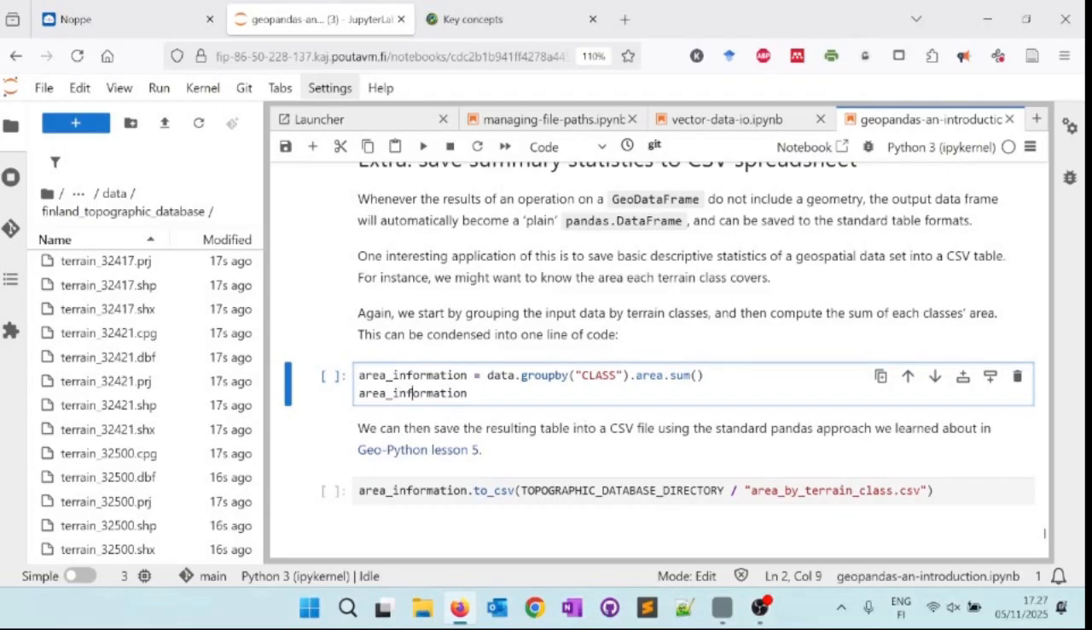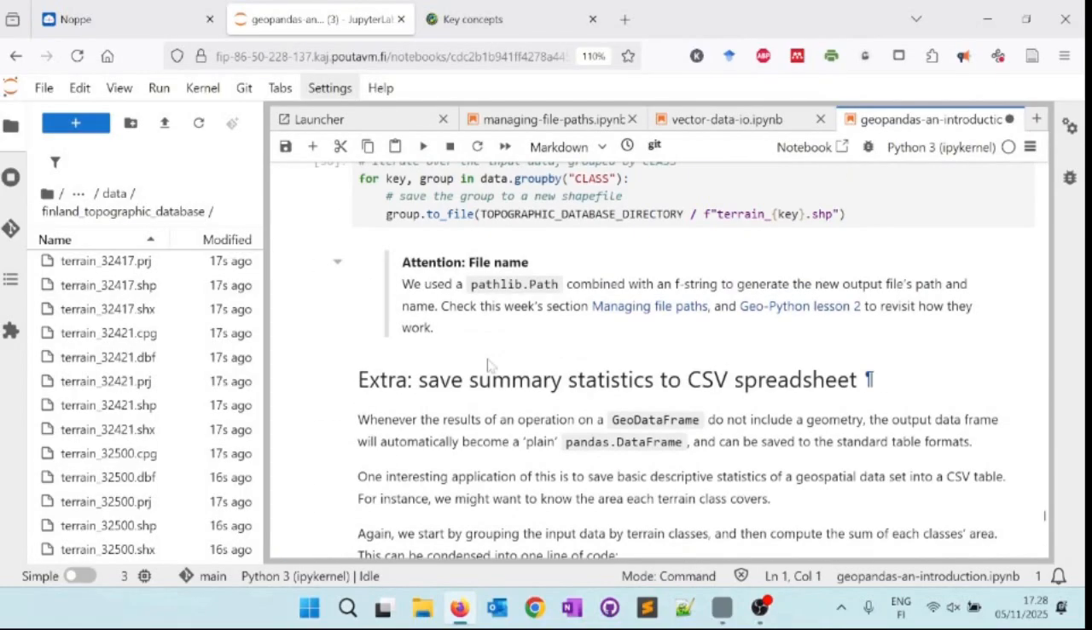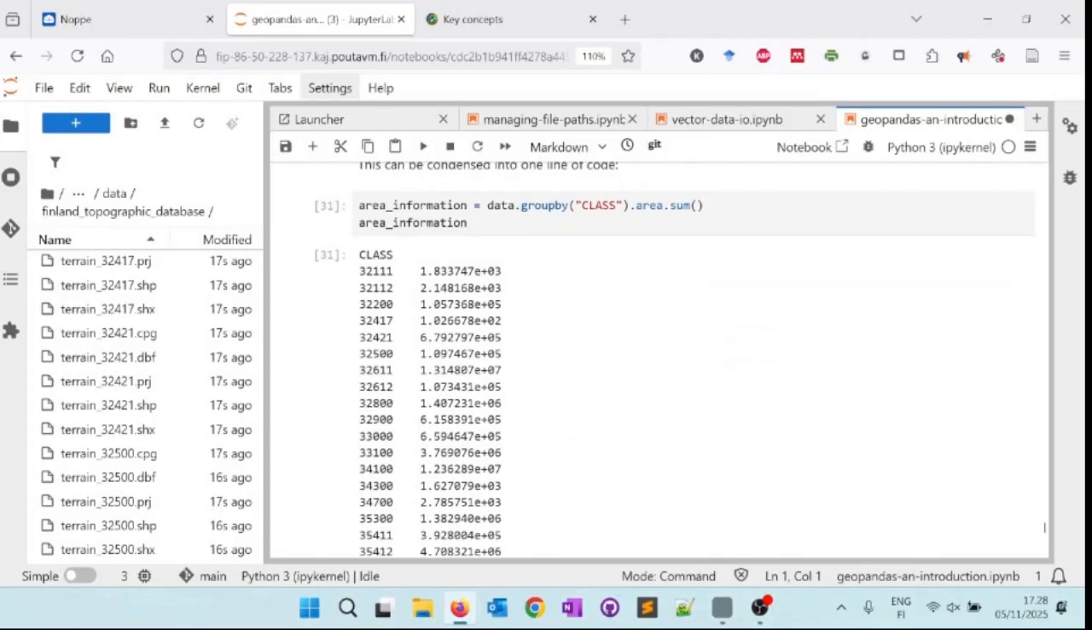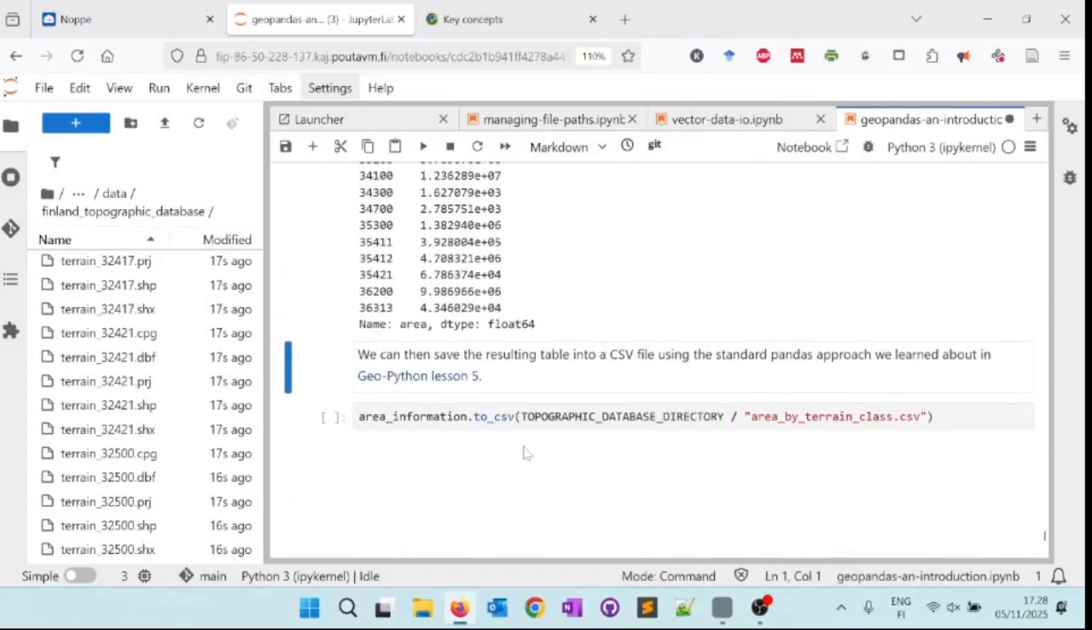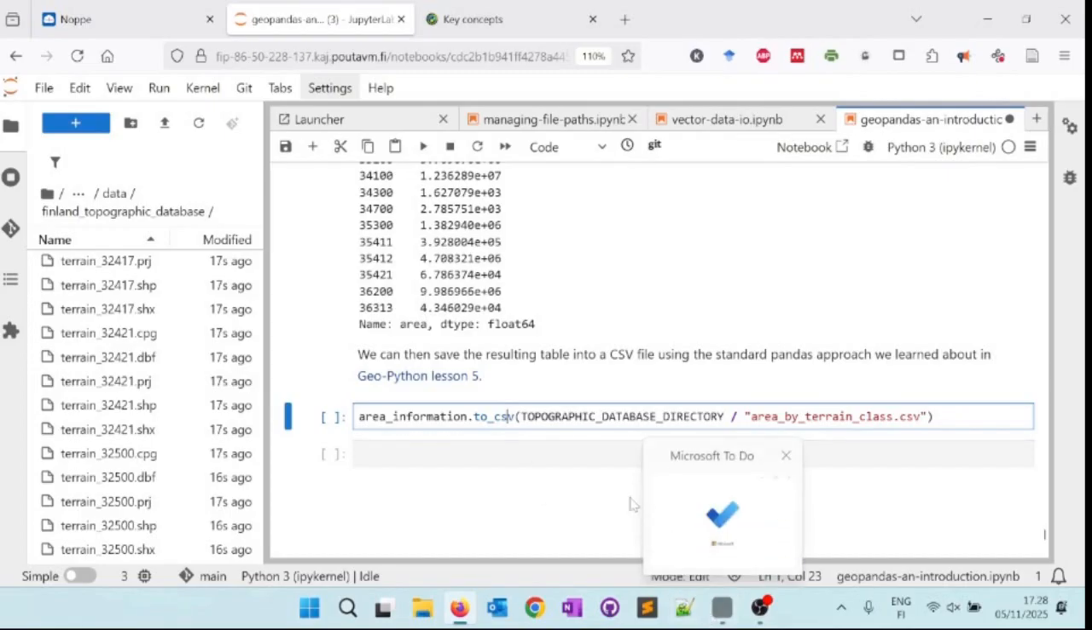I'm going to calculate some statistics for the area column. So I'm getting the sum of the areas for each class. So these are the values for each class, so how much lake do I have in Helsinki, for instance. And then you want to export it maybe to a CSV, because in this case it's statistics. You don't need to have it as a GeoDataFrame. Then it's pandas. So you can just use area information dot to CSV. The simple pandas, you can export it to a CSV and you name it whatever you want.